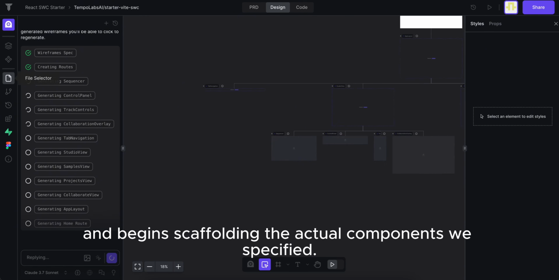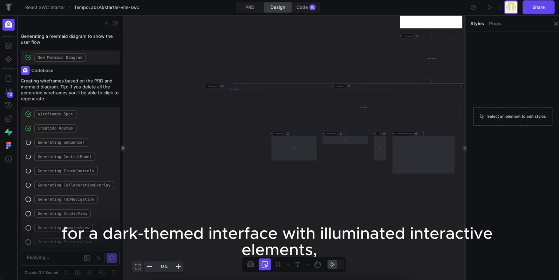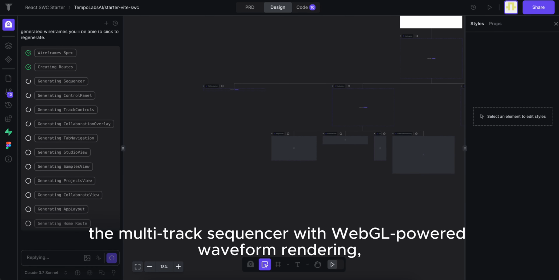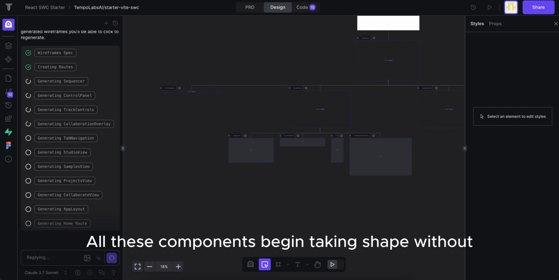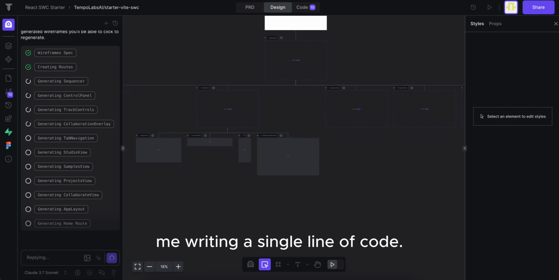What's incredible is how Tempo interprets our specifications for a dark-themed interface with illuminated interactive elements, the multi-track sequencer with WebGL-powered waveform rendering, and the tab-based navigation system. All these components begin taking shape without me writing a single line of code.